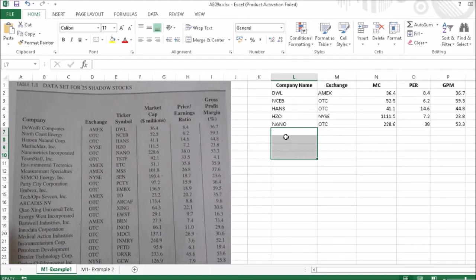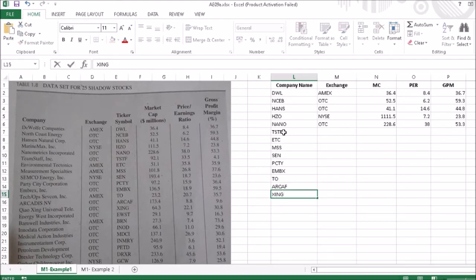Or you can also do this one in case STF, ETC, MSS. You just copy it by column. Then SEN, ECTY, MBX, PO, RCAF, SING, EWST, DRN, and so on and so forth.